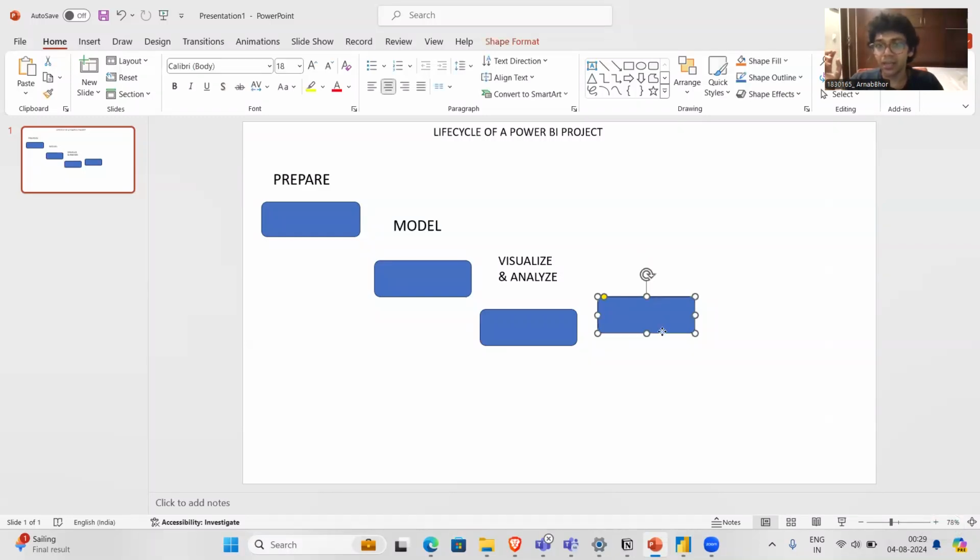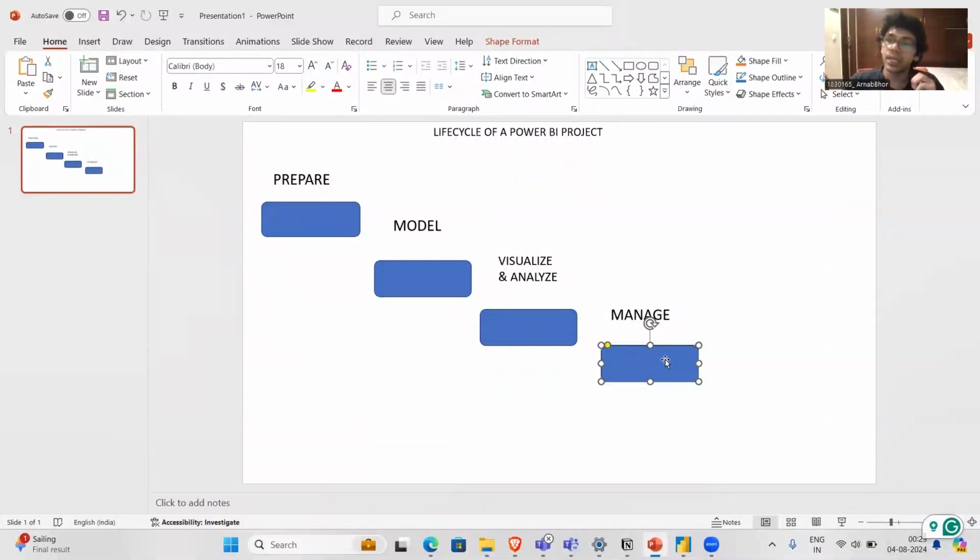And finally, we manage the assets that we create in Power BI. We create a report, then we generally publish it to the cloud so that everyone can access it from a particular location. By everyone, we mean the people collaborating on these reports: Power BI developers, data engineers, maybe data scientists, and stakeholders as well. So these are the four steps.